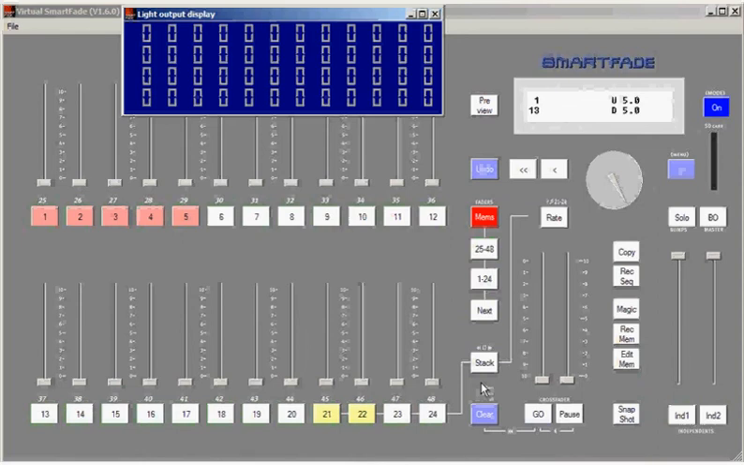Now, the lighting cues or steps in the stack can contain memories, which is what they would probably most commonly contain, or individual channels, as they can on the 21 through 24 faders.